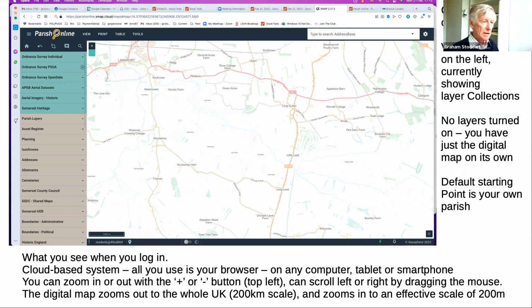It's worth my mentioning that anything you put into the system is only visible by you or by people logging into your version of Parish Online. So even though you may want to draw a diagram around your grandmother's house in Northern Yorkshire, nobody in Northern Yorkshire can see that.